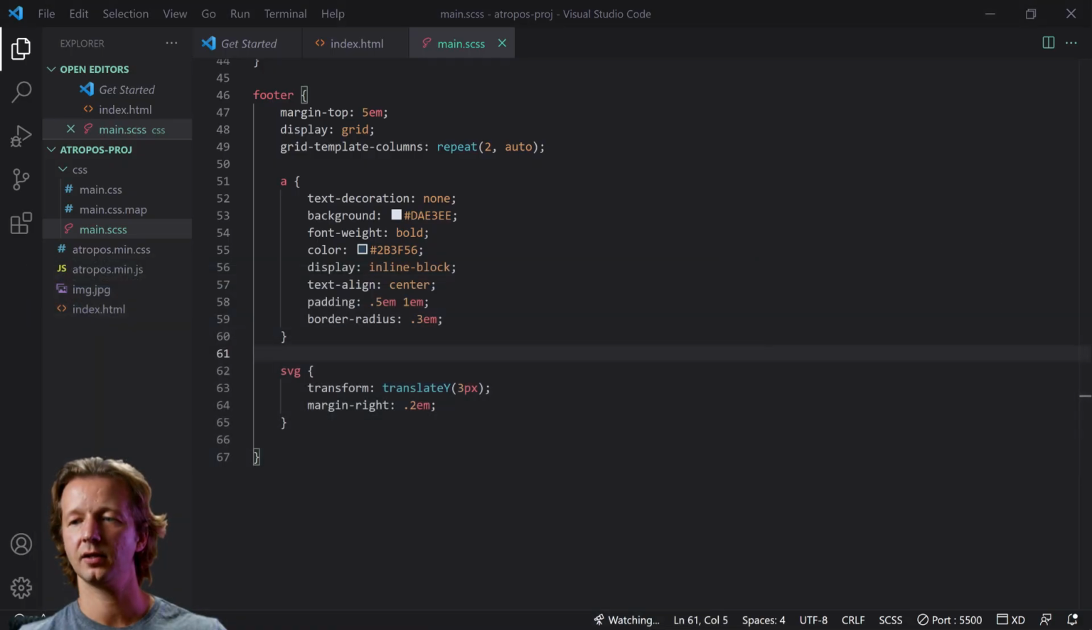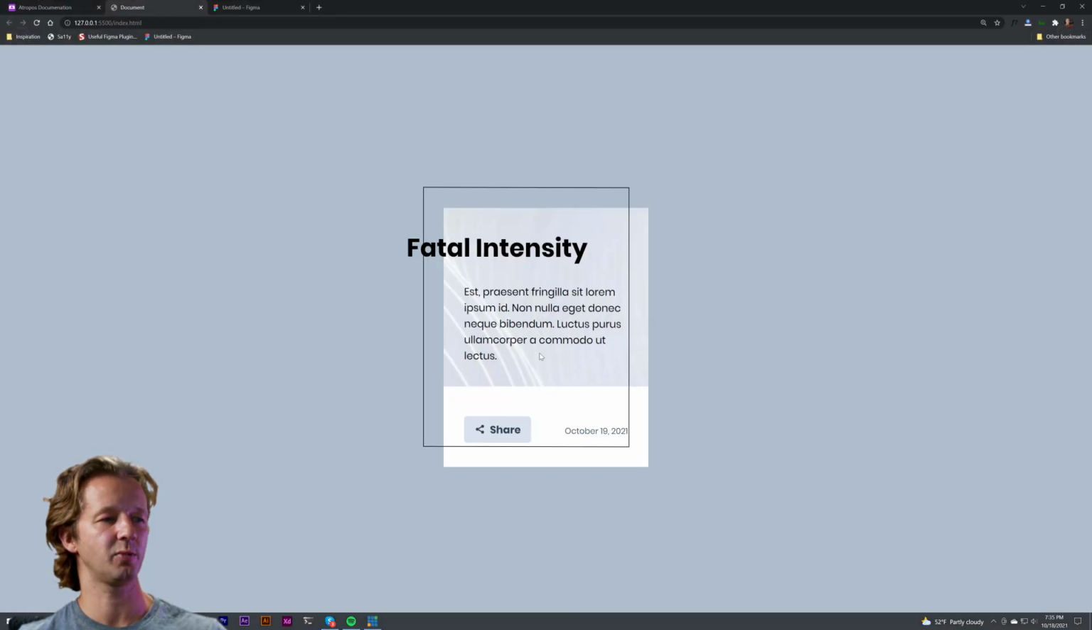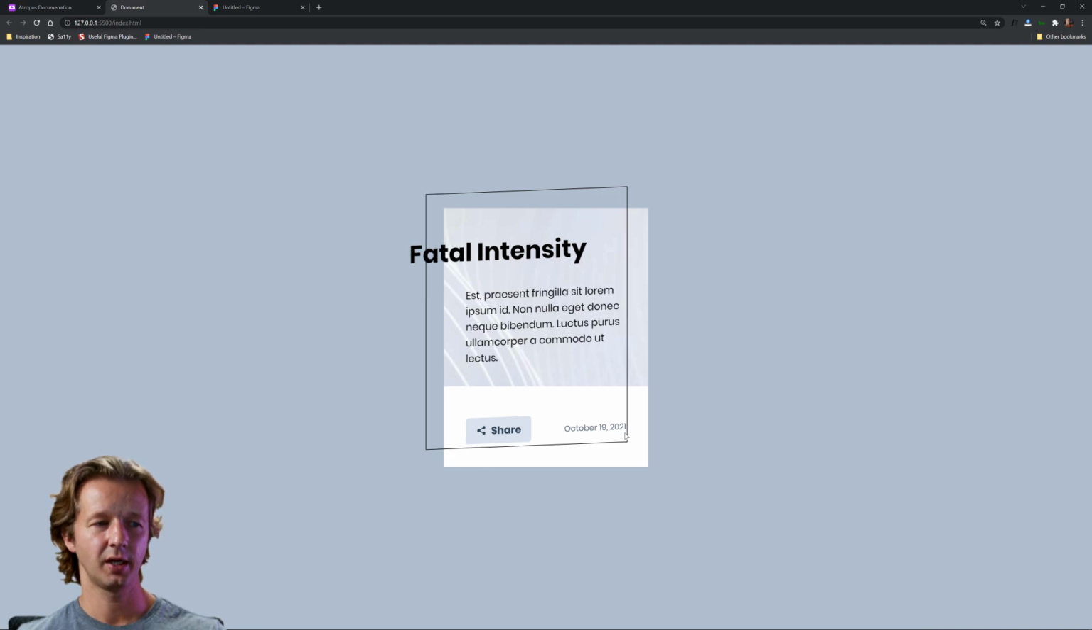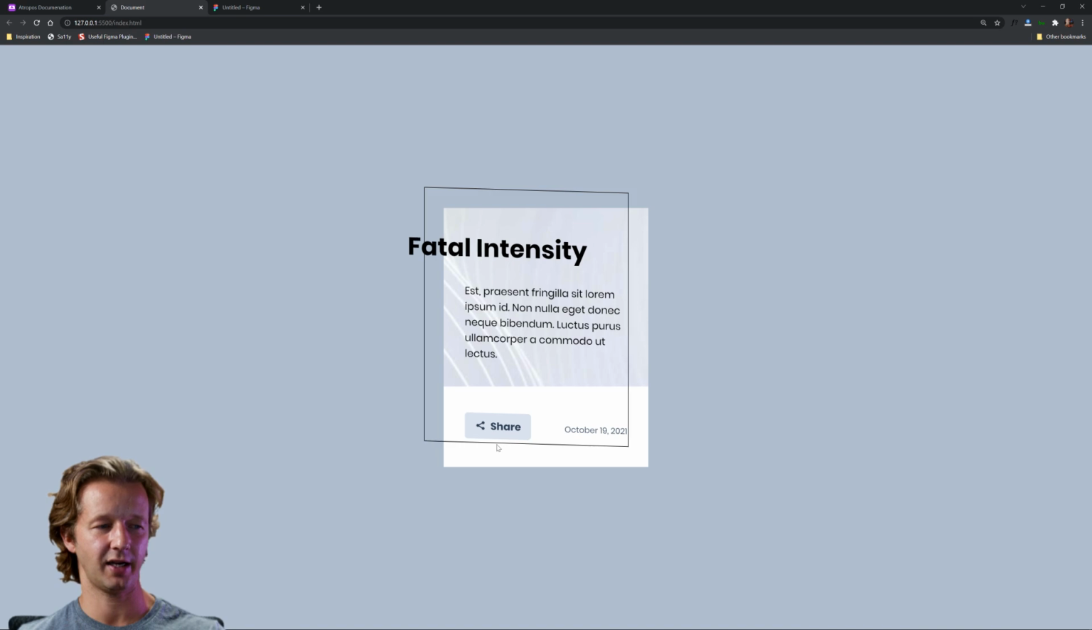Now let's take our date and save that. Nothing special happening there either. Now what does not look good is this high contrast border being right up against the edge of that date and also being right down here.